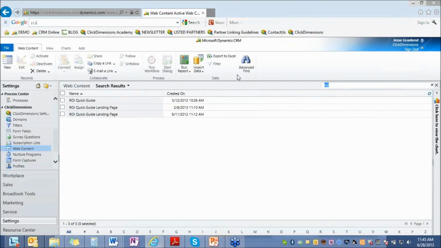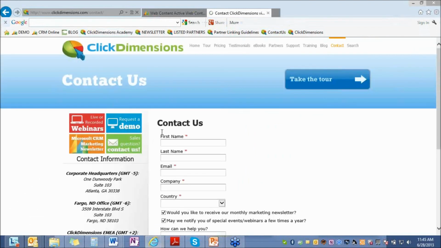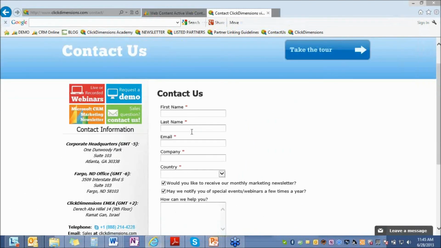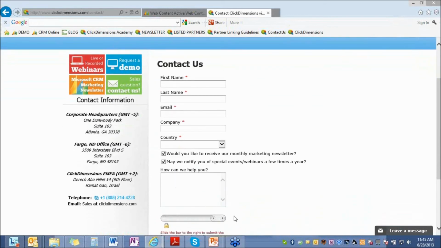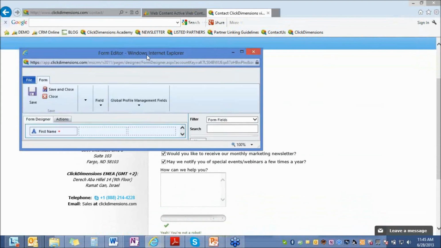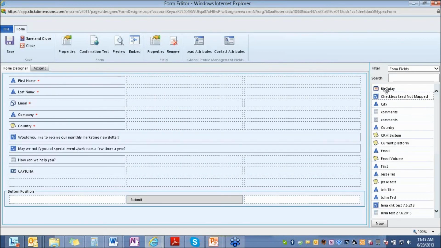So the last 2 pieces are forms and surveys, and you have the ability to create forms and surveys using another drag and drop designer. So, here's an example. I'll grab our Contact Us page. This is a form that we've created using ClickDimensions. This is what our CAPTCHA looks like to validate it's a real person taking the survey, but this was created using our form editor. So our form editor, you can see here, is drag and drop.